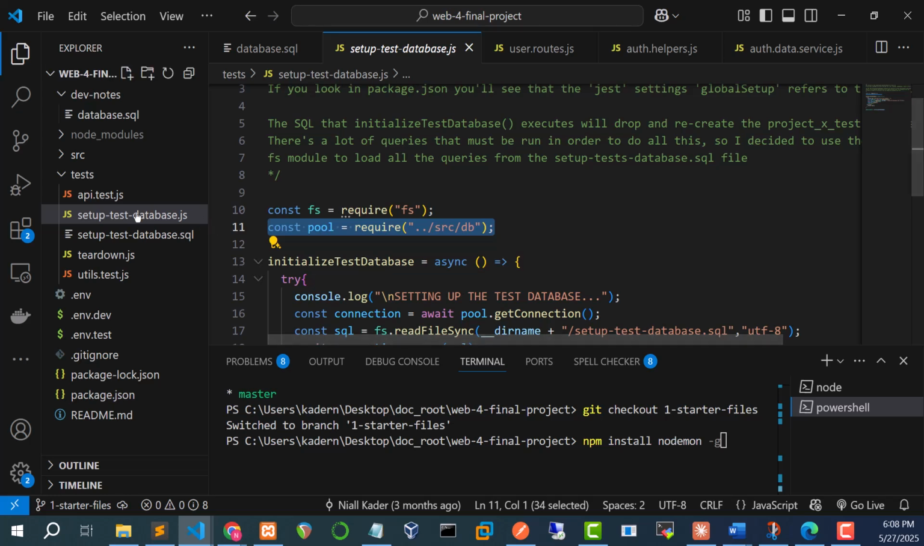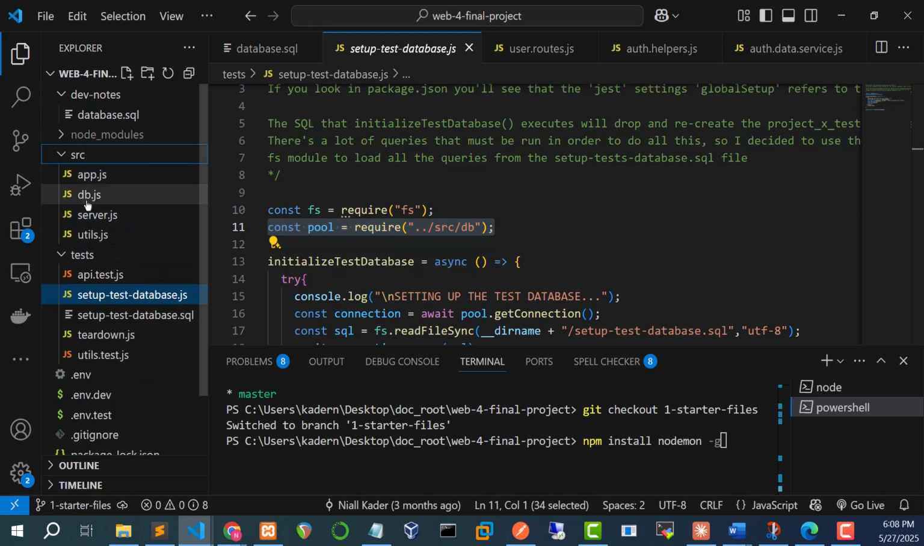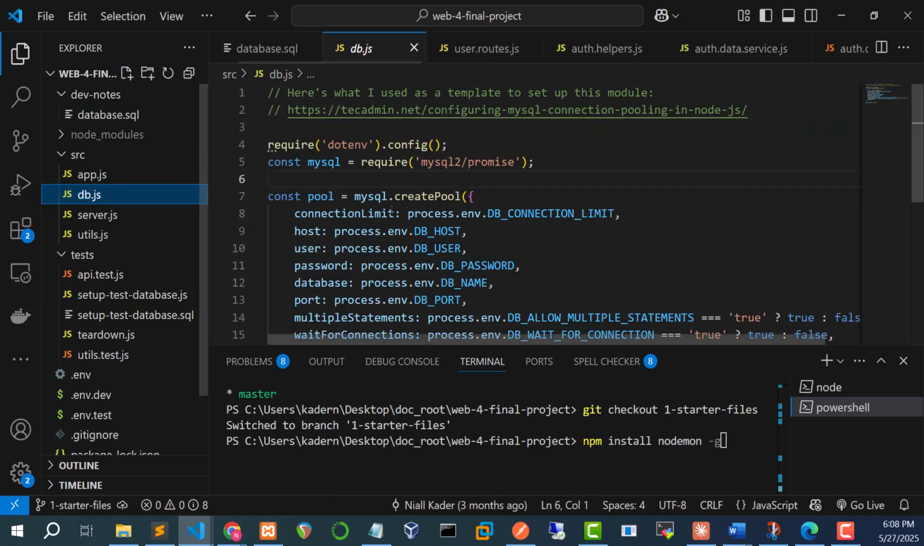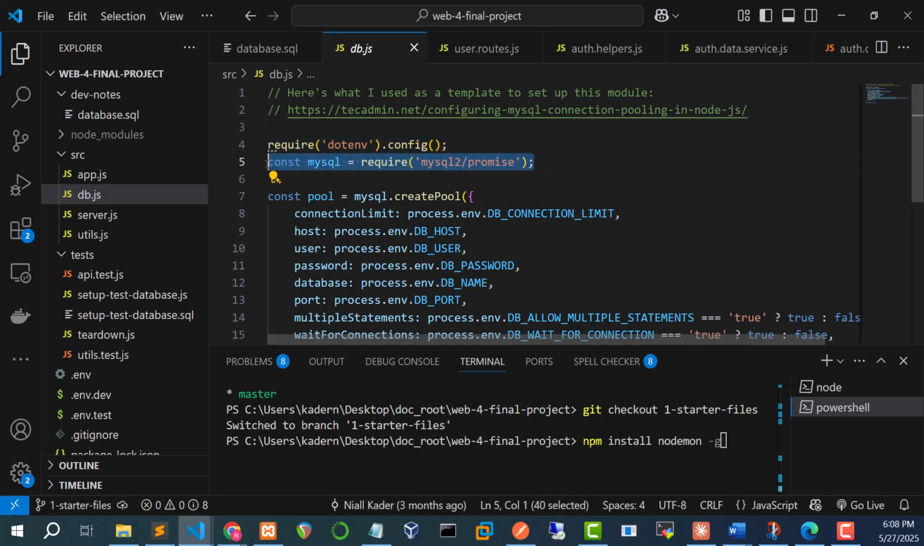That's in the source folder. Okay, so this little module right here is how we connect to the database. We're making sure that we can use the .env files right there. We're importing the MySQL2 package, and there are two versions of it. One allows us to use promises, so we want to be able to use promises, and that's why we're importing that version of the MySQL2 package.